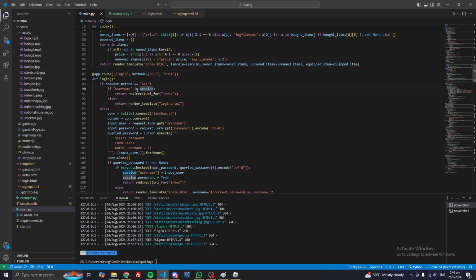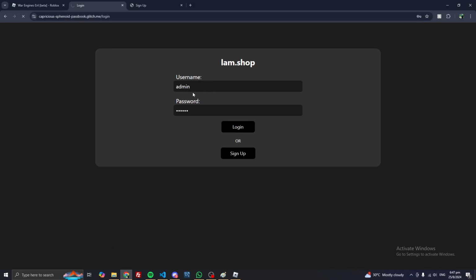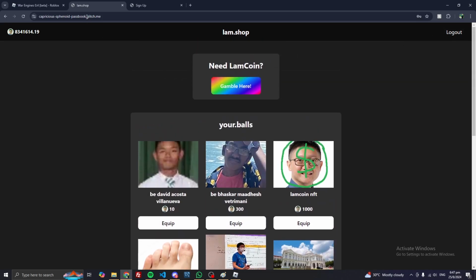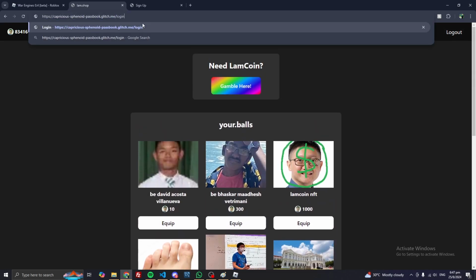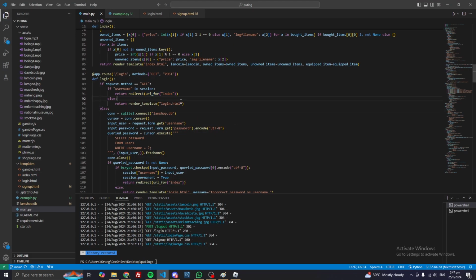If their session exists, we'll have some data inside it. So if there's a username stored in their session, and the session is not just blank, that means they're logged in. So we redirect them to index, which is just this page here, because we don't want them to be able to access login. If I were to try to access this, it'll just redirect me. Otherwise, if they're not logged in, we'll just let them access it anyway.